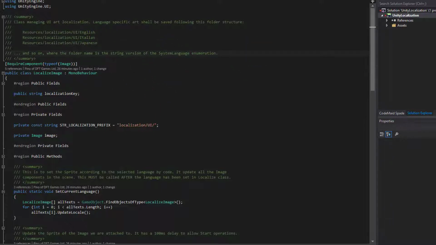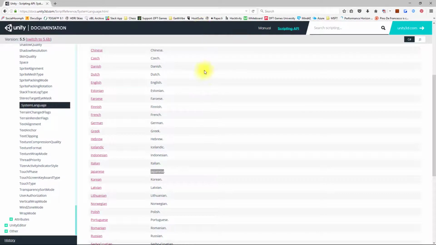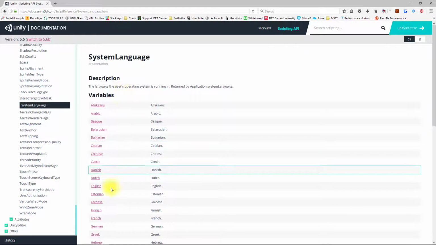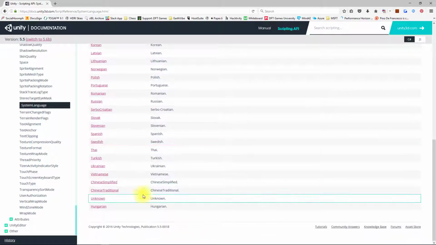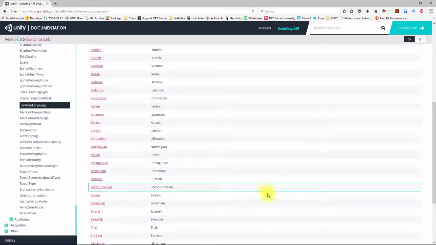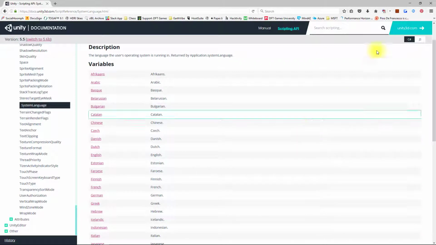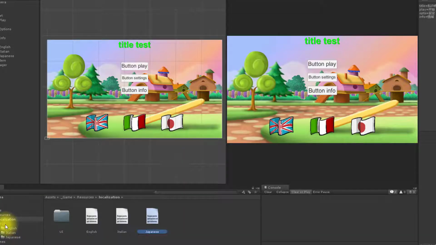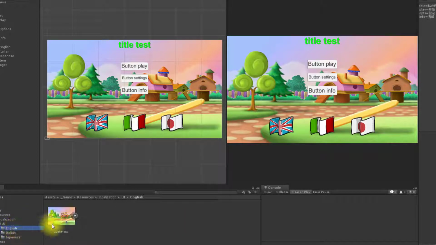Okay, just for the sake of reminding everybody, the system language in Unity is this one. So we have all these nice languages that can be addressed. Way more than we really want to address, but anyway, this is what we can actually get from Unity. So that is exactly the string that we expect. As you can see here in the resources, we have UI, the English UI, the Italian UI that we have seen, and the Japanese UI.